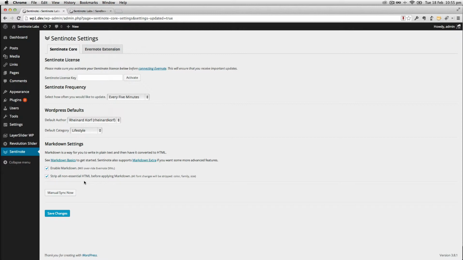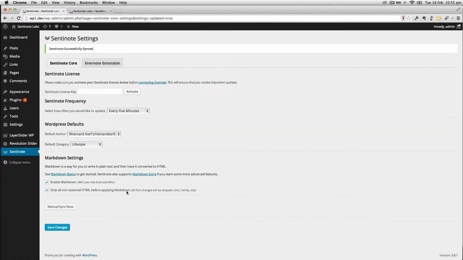A lot of the HTML tags that I want to use will still work, for example, iframes, embedding, quotes, etc. So if I now click on manual sync, this will bring across those three notes that I've published earlier. So I'll just click on manual sync now. And once it's synced, I'll get this successfully synced message appear at the top here.